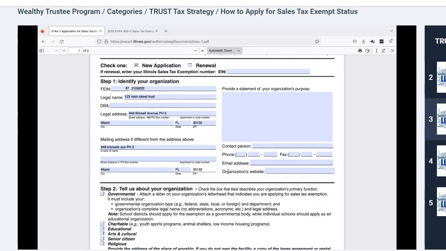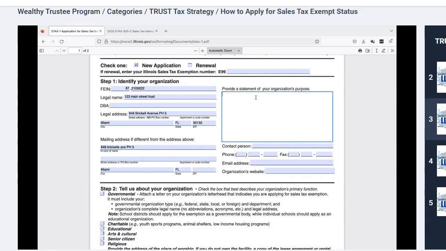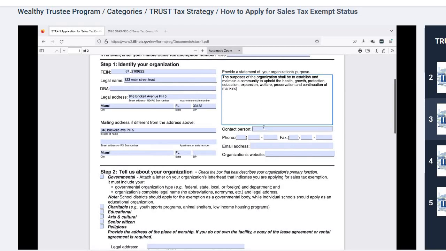Here, provide a statement of your organization's purpose. So we are going to copy and paste the one from our trust. Let's go ahead and grab that. We retrieved our organization purpose from our trust, and we're going to go ahead and paste it here. We can put the contact information. So you go ahead and put your information there. You can put your phone number there.